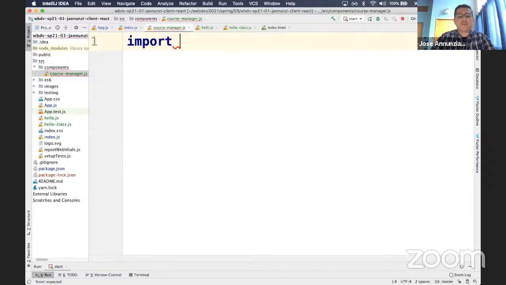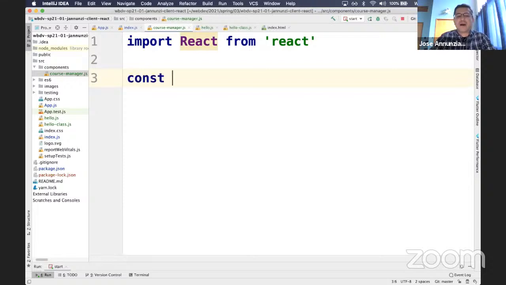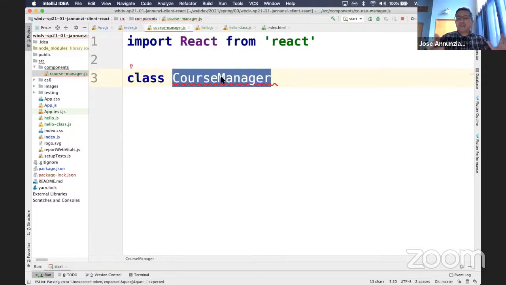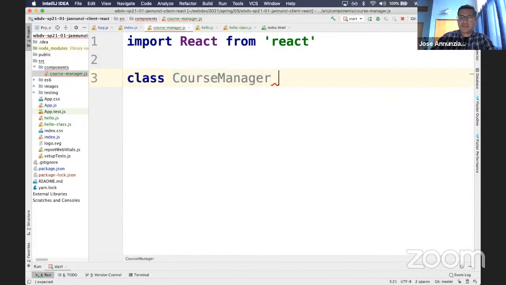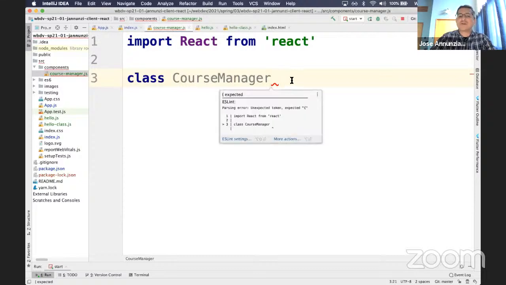So let's do import React from React. A class would be built as follows, right? So we do class CourseManager. Notice the naming convention. Classes are capitalized using camel casing with the first letter capitalized, just like you would for Java or C#, whereas the file name is just course-manager, all lowercase.